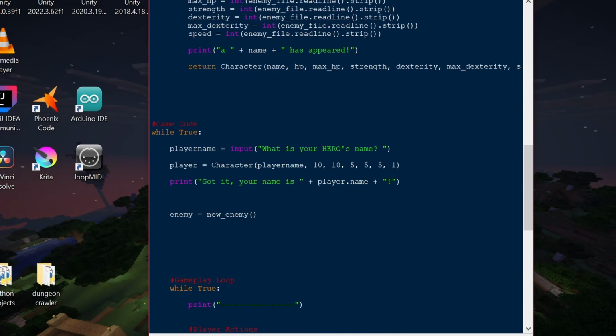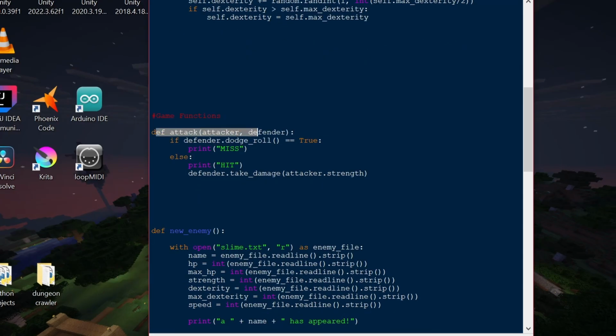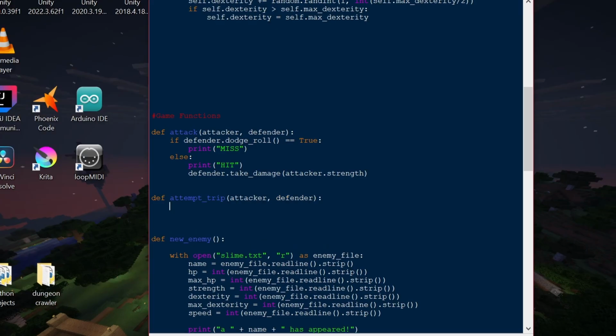The first thing we need to do is make it to where we can trip the enemy. So in our game functions area, under our attack section, let's simply make a new function. So I will define it as attempt_trip, and then in parentheses, let's again specify an attacker and a defender. And then in here, I'm simply going to make a simple coin flip. It's just going to be a random 50% chance if you successfully trip. That's going to be very simple for us.